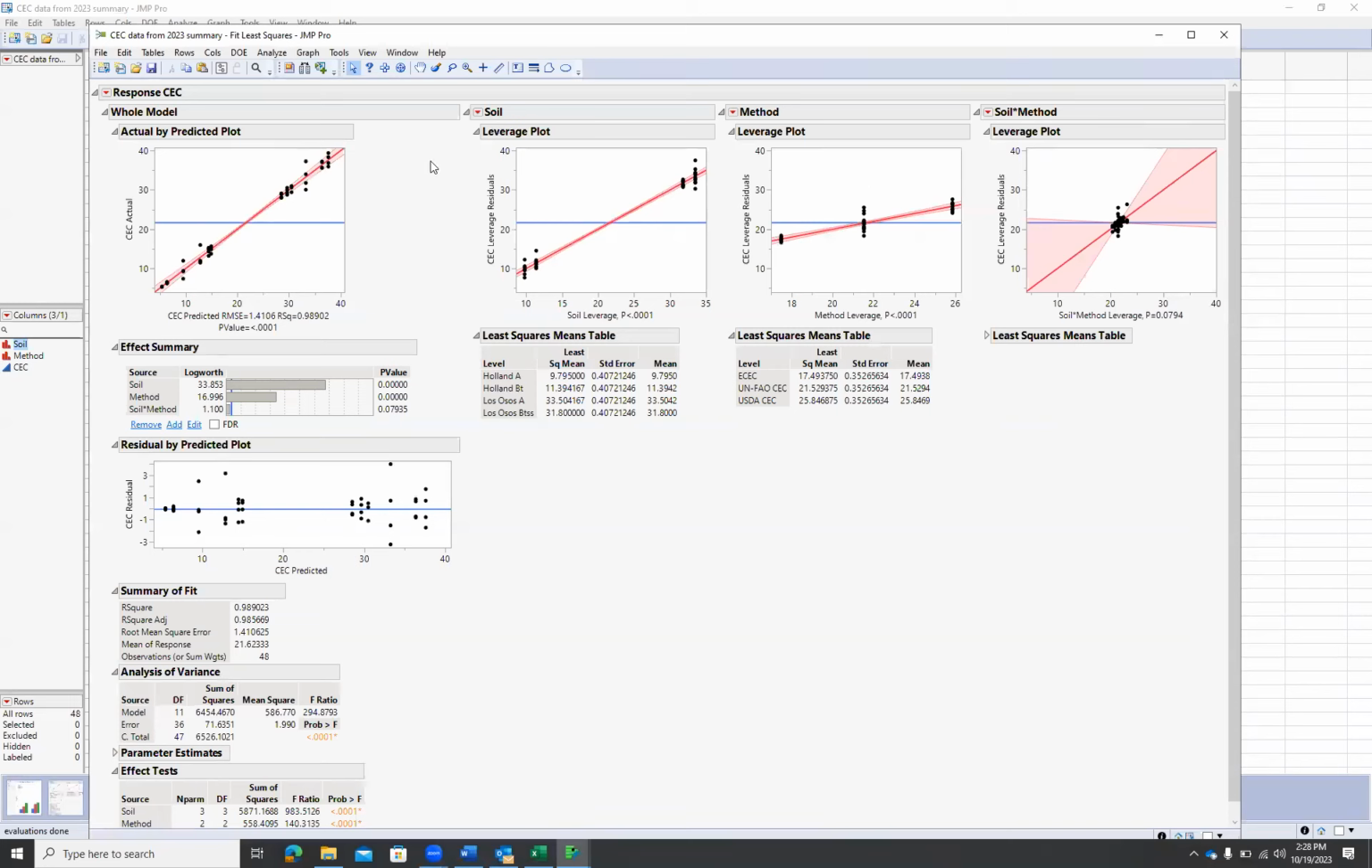And you're going to see all these different relationships. You see the entire model. You're going to see the soil, the method, and what we're really interested in is the soil and the method test. And we want to compare each population mean to each other. There's a lot of different ways to do that. You remember one of them called Tukey HSD. So that's the one we're going to use. So if you click on that red arrow next to soil times method, you can go to LS means or least squares means Tukey.